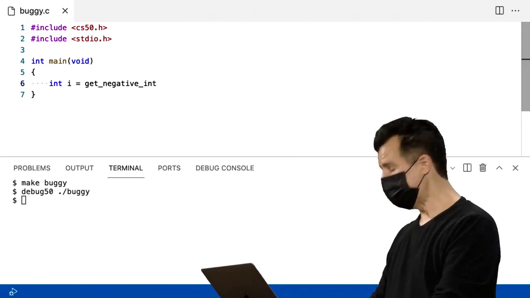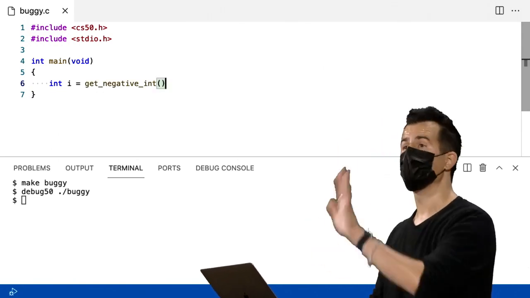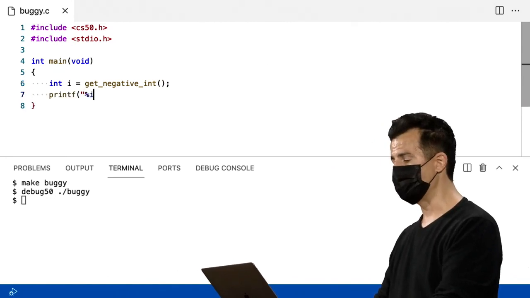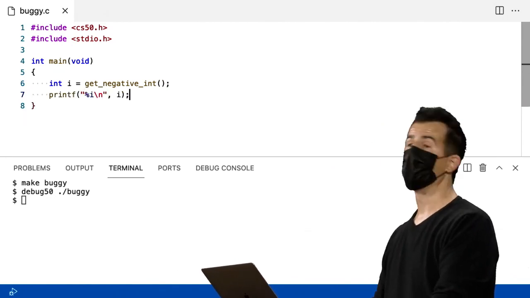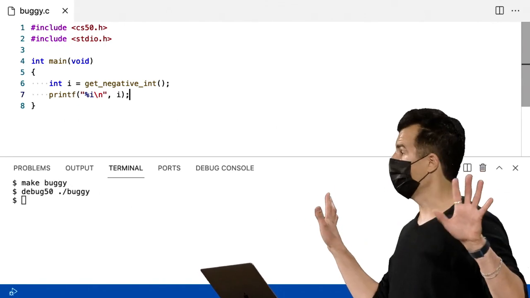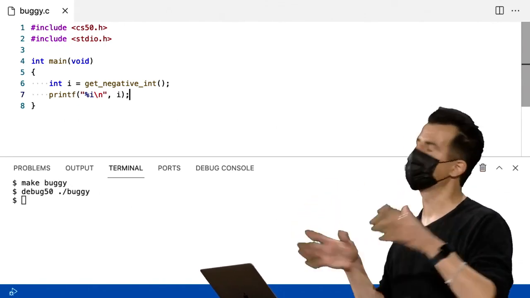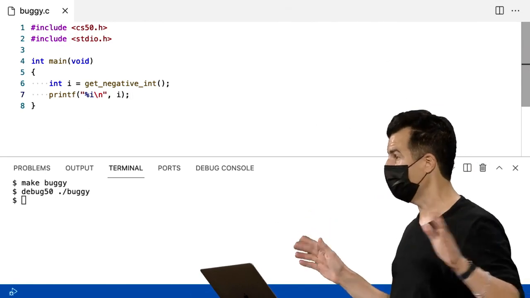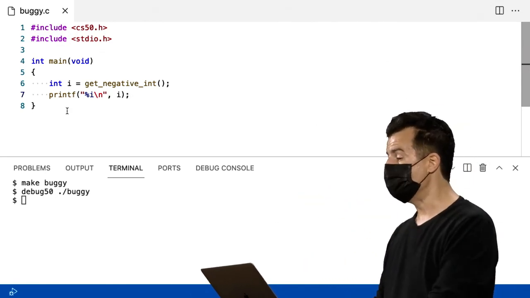This is not a function that exists technically yet, but I'm going to assume for the sake of discussion that it does. And then I'm just going to go ahead and print out with %i and a new line whatever the human typed in. So at this point in the story, my program, I think, is correct, except for the fact that get_negative_int is not a function in the CS50 library or anywhere else. I'm going to need to invent it myself.